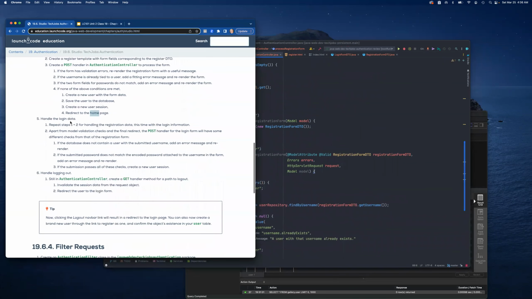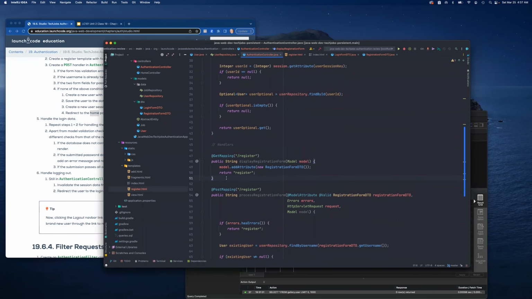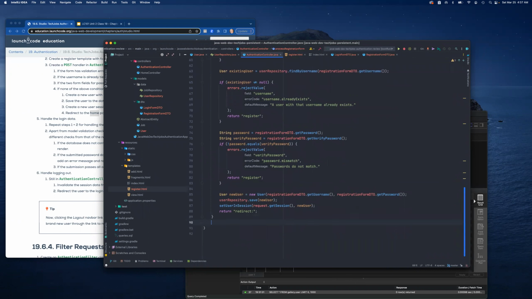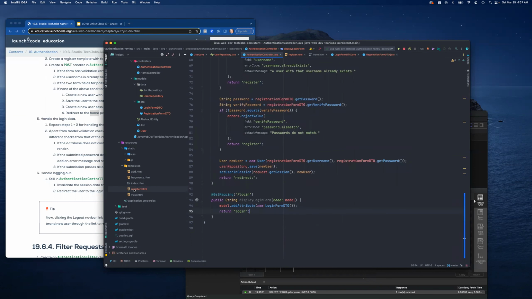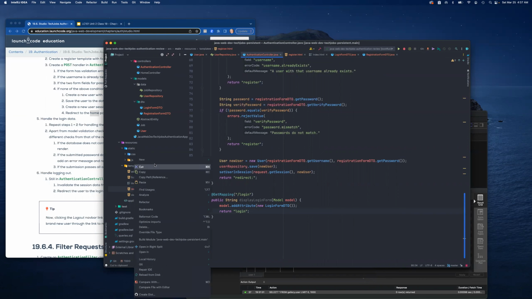Next, we want to handle the login data. We want to do exactly what we just did. The get handler is so similar. I'm just going to copy it here and then just change this to be for the login page. And then here we'll say display login form and also change this to login form DTO. Okay, so we can display this page with the model sent down for that so that it's aware of those two fields. And then the form will be very similar to register.